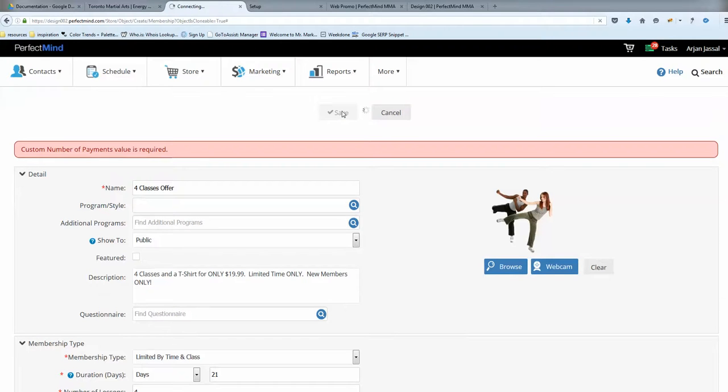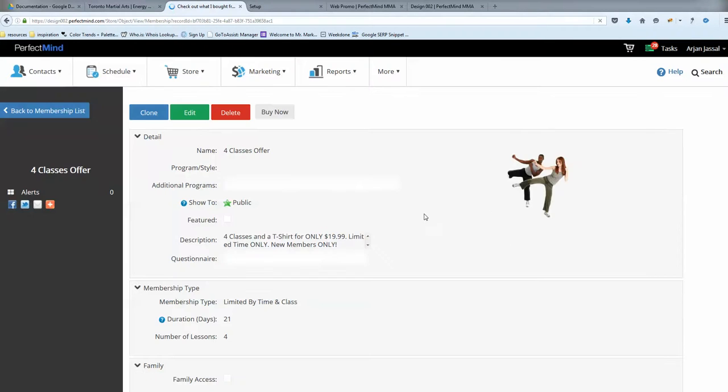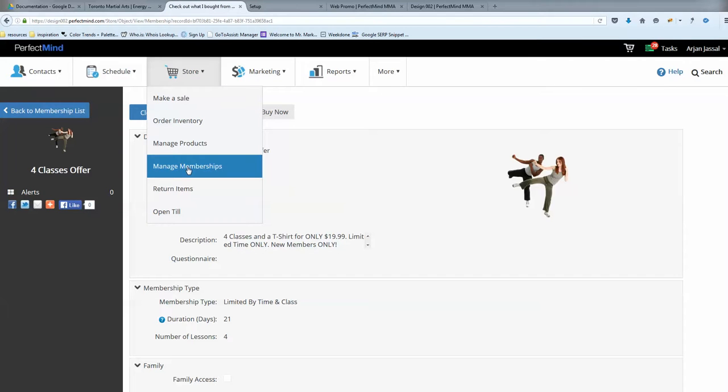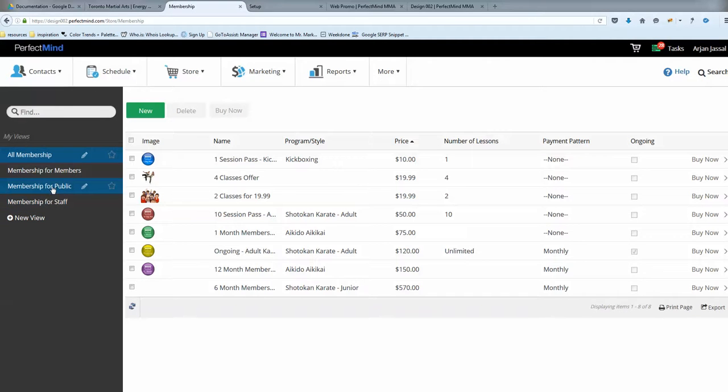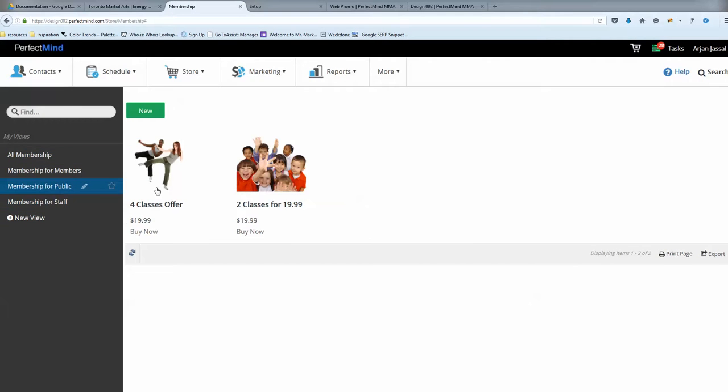Perfect. So now if I go back into the store and I go into my manage memberships, on the left hand side, if I go to membership for public, you're going to be able to see 2 of them and the new one I just added. All right, so that's how you can check and make sure that it's public. Now that I have it set up, what I need to do is get the link, the public link.